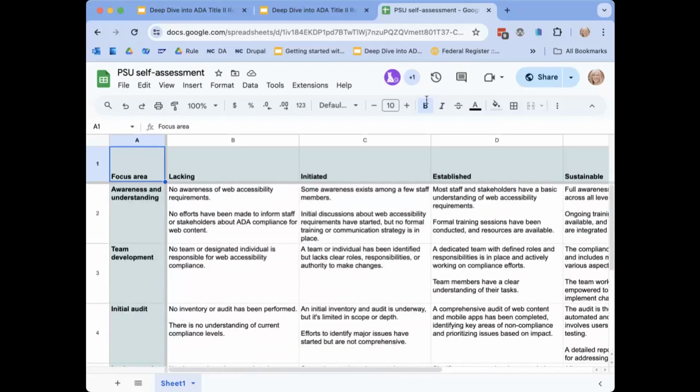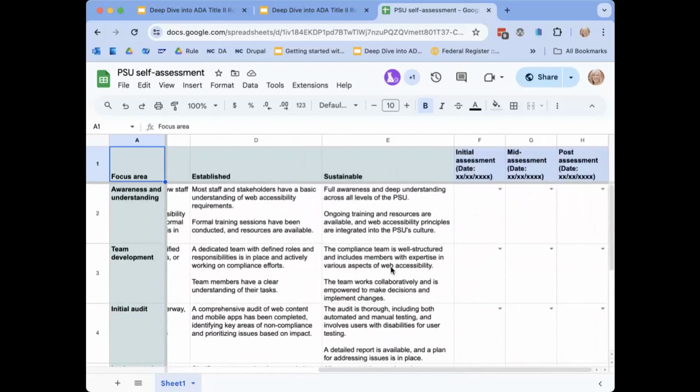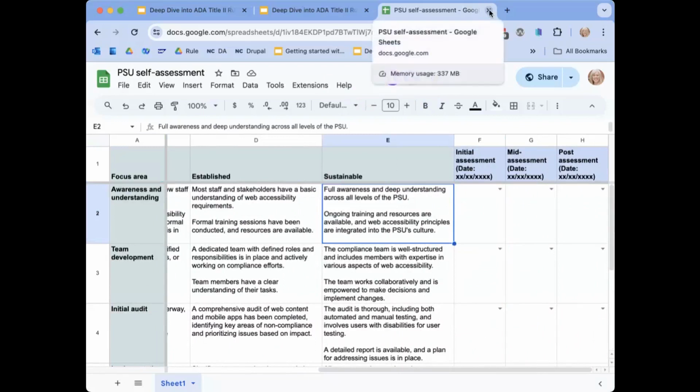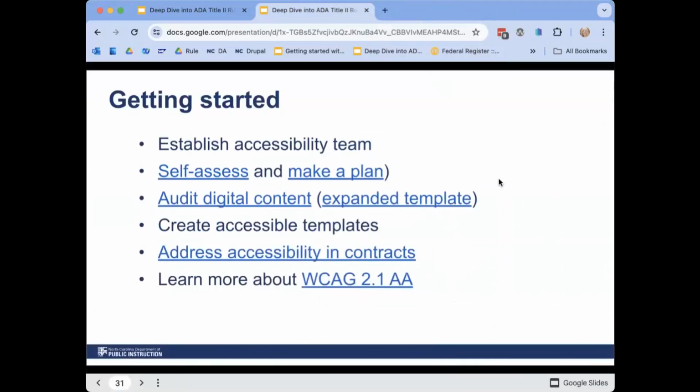It's the start date. So I have this with a few different columns where you can actually track your progress over time. That was really just intended to help you advocate within your PSU for resources, but also to tell the story of growth over time.